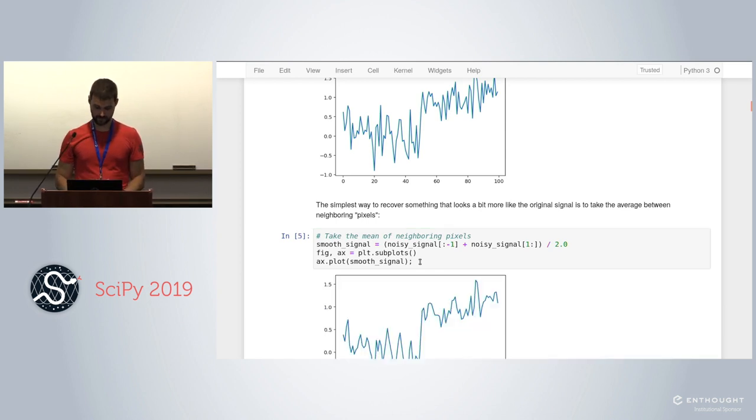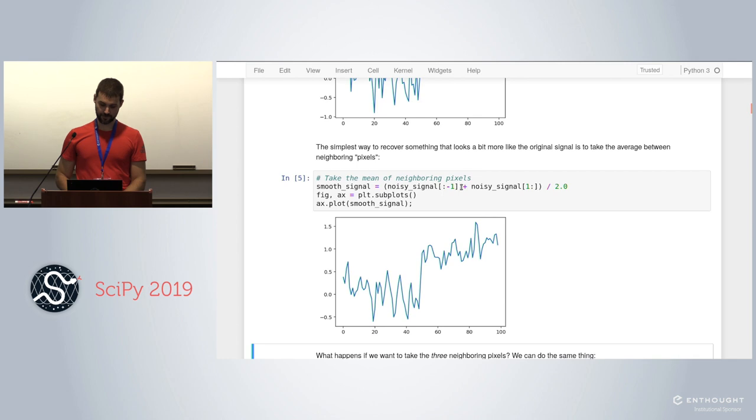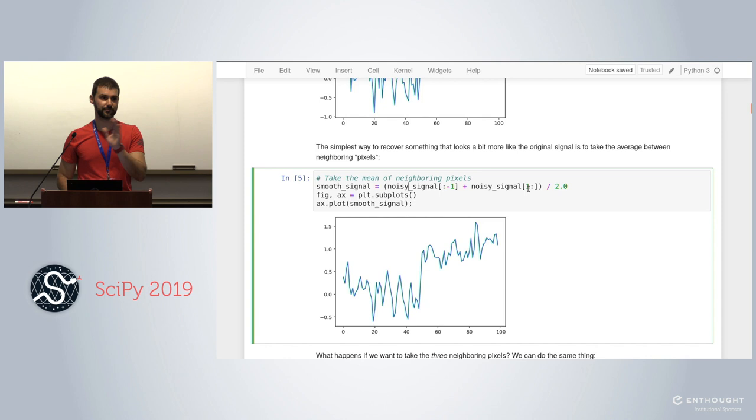And that will give us, hopefully you can see, something that's slightly smoother than the original noisy signal. Now just to clarify what I'm doing here, I'm taking this very long array, and I take every element except the last one. I add it to every element from the second one onwards. So that means that elements are shifted by one, and then I take half of that.